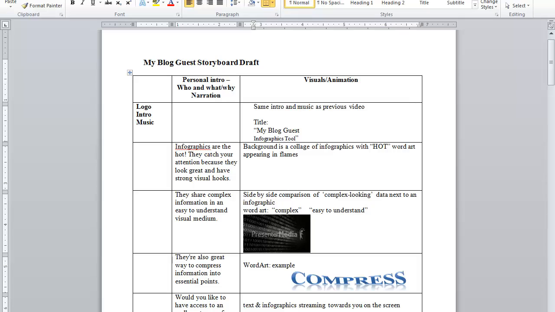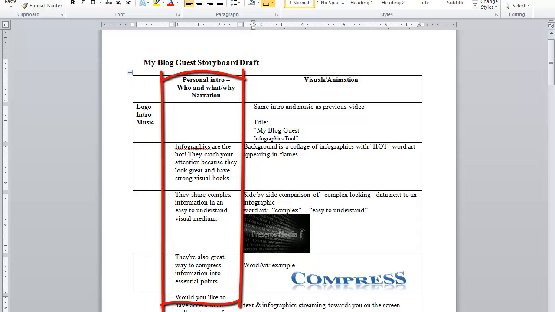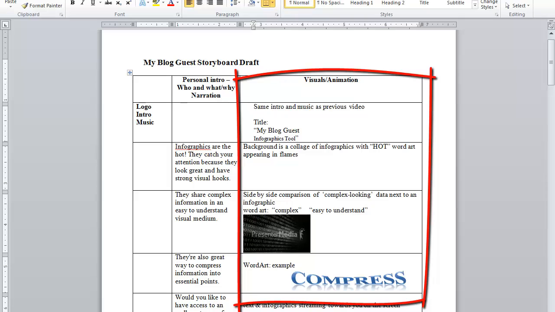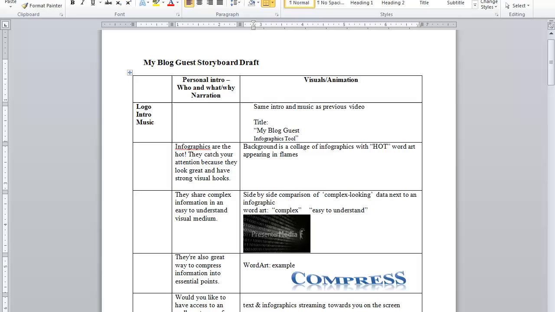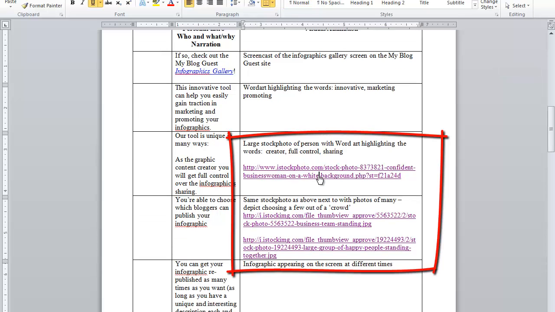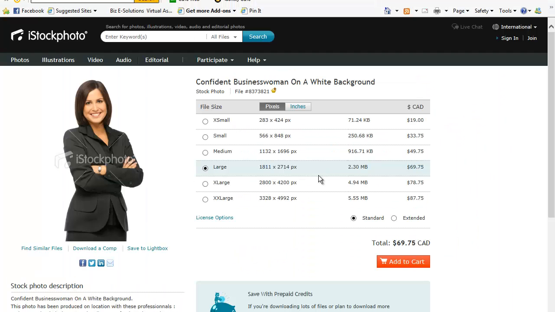This is an example of a storyboard created in Microsoft Word. As you can see, in this column is the script for the narration of the video. Beside it is a description or a visual representation of what the visuals will look like in the video. In this area, we've included links to some potential stock photos that will be used in the video.